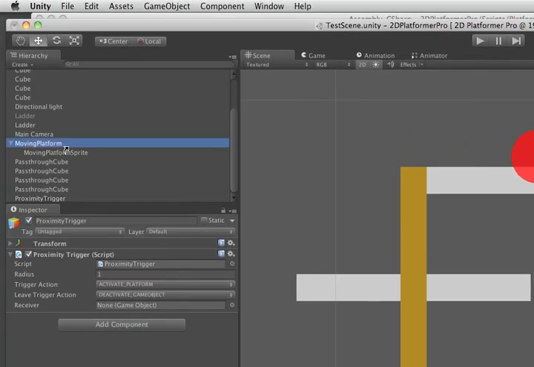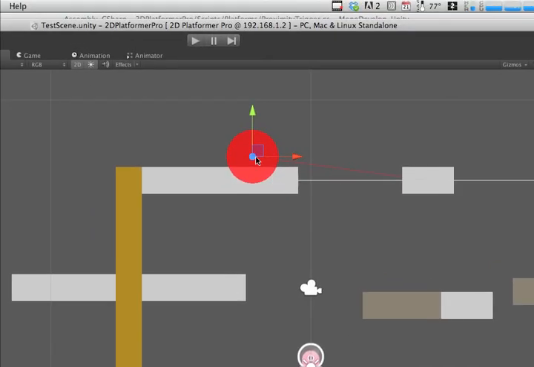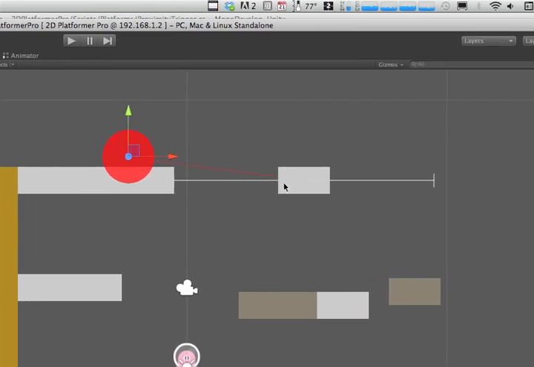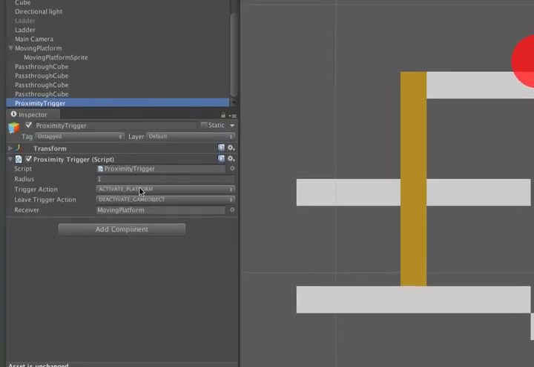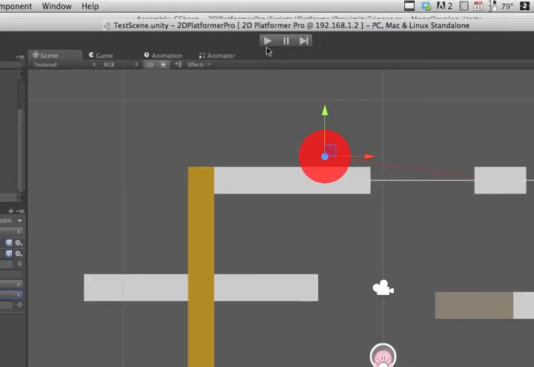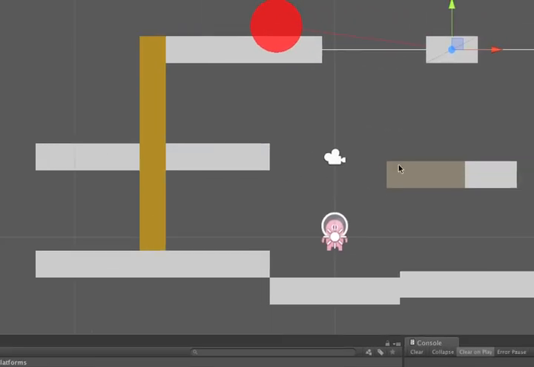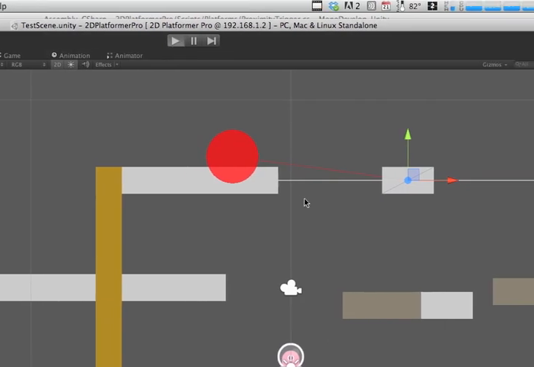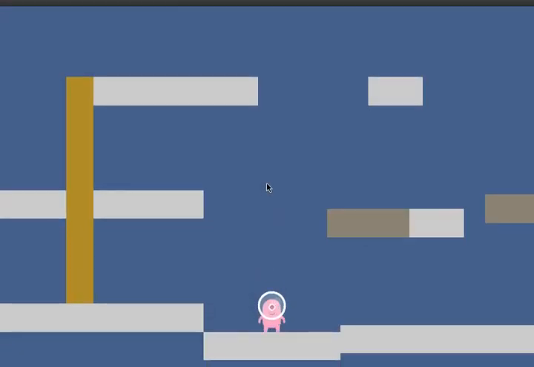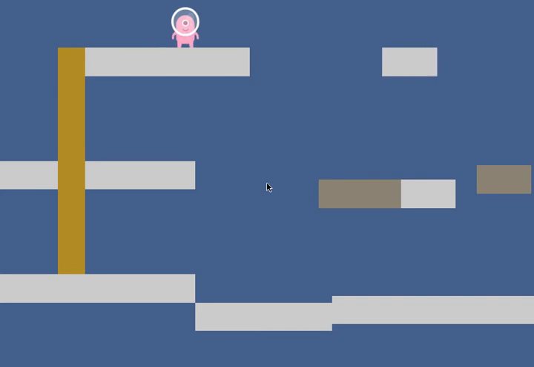And we can connect that up to a platform or any game object. And we can indicate what will happen when this trigger triggers. So let's leave it with the trigger action of activate the platform. When we leave the trigger, nothing will happen. Let's go back to our platform and say that it doesn't start automatically. And now hit play. Now when we walk into the trigger, the game object activates.